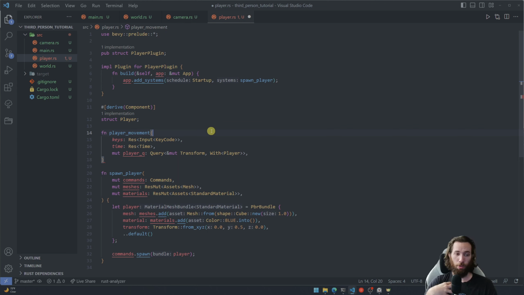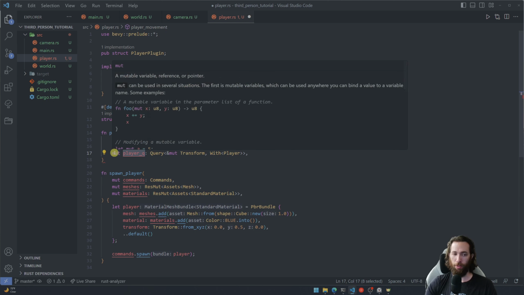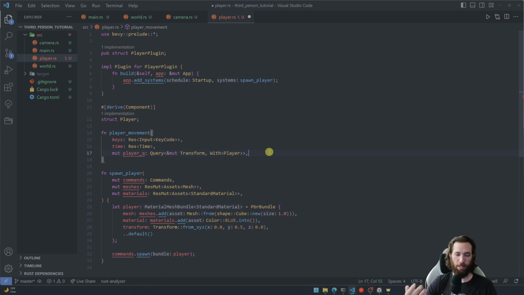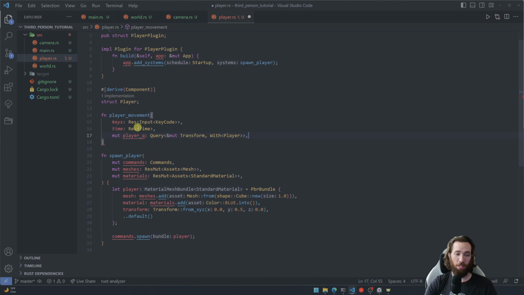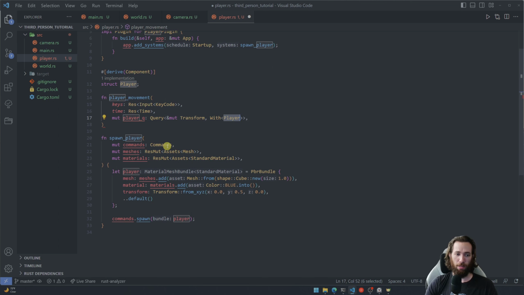Also, personal preference, when I write a query, I like to write the type of query that I'm filtering for, which is a player, and then I do _q for query. So that's just what I like to do. And this actually brings me to a good point. Before we continue on with the system, we need to add this player component to the player object that we spawned in the system below.